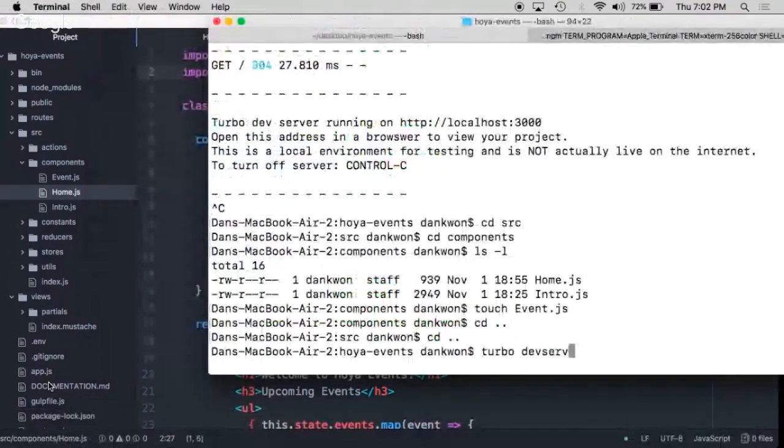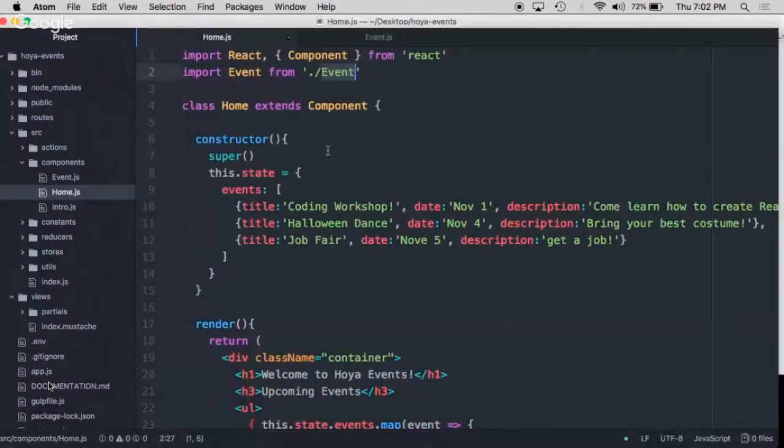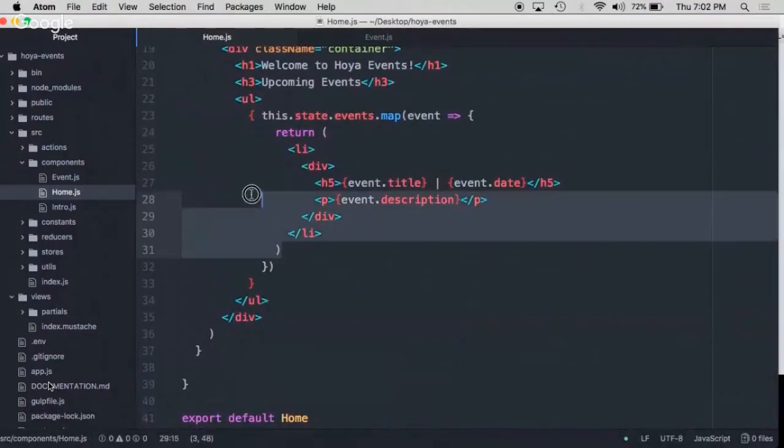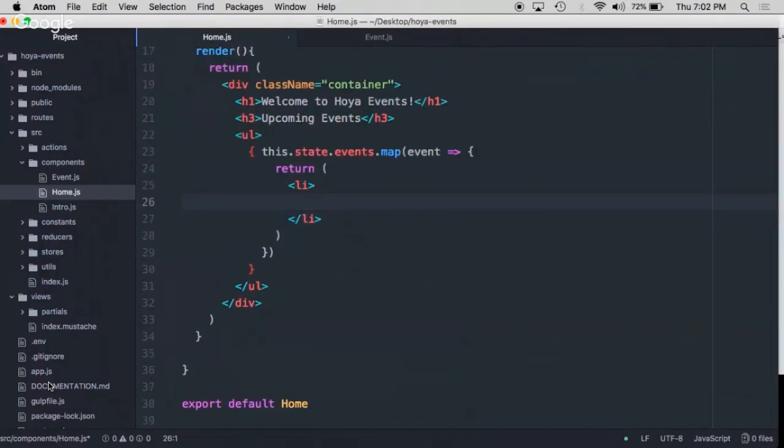Turbo dev server. Now inside here, we no longer want to use this. We want to use the event component, specifically inside the li tag. So we want to do that, and then event, and that. That's it. And that's how it should be. That's the proper structure of a React code base. Now remember, the event component is hard-coded, so we should see the same thing 3 times, hopefully.